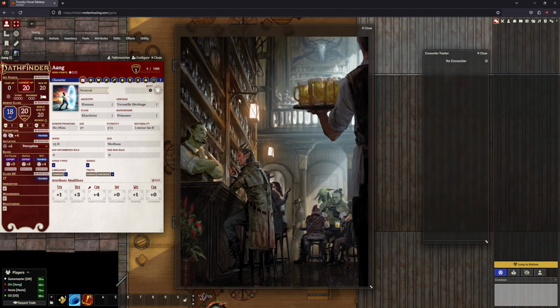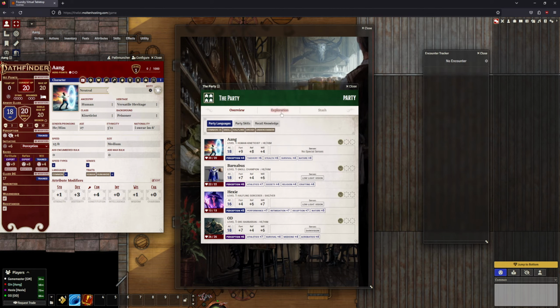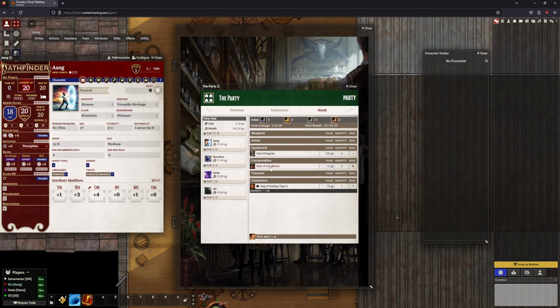If you go under actors, the party, and hit open sheet, in your stash I did give you each an elixir of life and a hat of disguise. Now that hat of disguise, when you activate it, is going to change your appearance in case you want to rob it during the day. That's up to you. Obviously, daytime robberies could get messy.